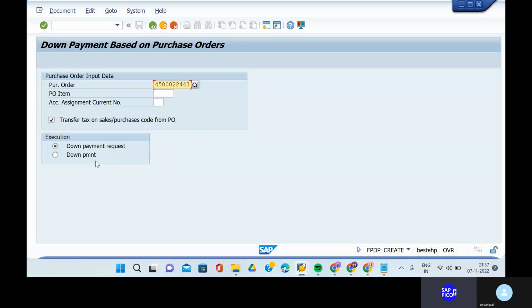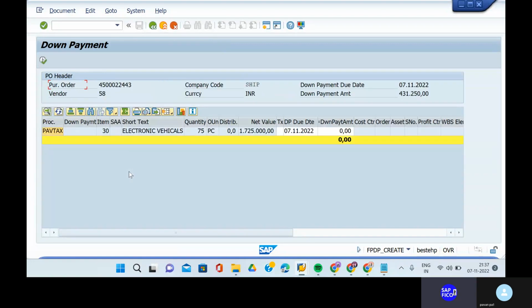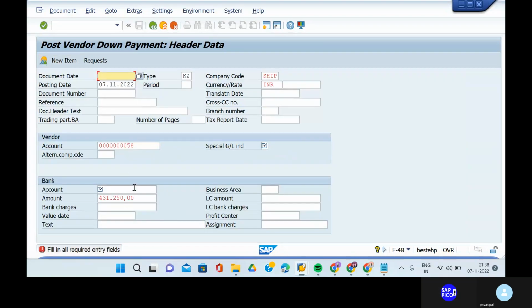Now it is not at all important to do all these things. We have payment processing, and based on the payment processing we have assigned all these things. Now in the execution, we are going to post the down payment. Select the down payment, the execute button, or else click on the enter. In the down payment, you can just give 4,31,000. Click on the enter button. Can you go to the execute button?